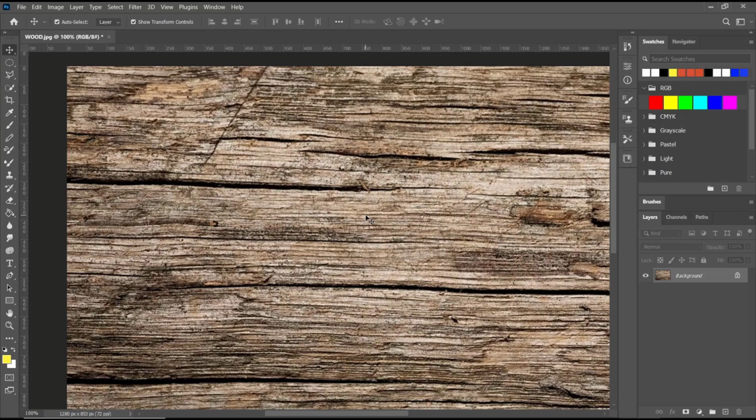Okay, that's it for basic Photoshop tutorials, how to increase resolution.